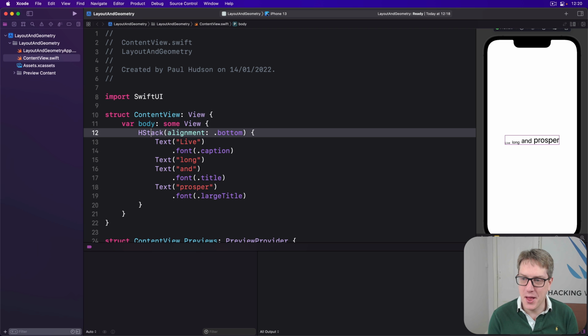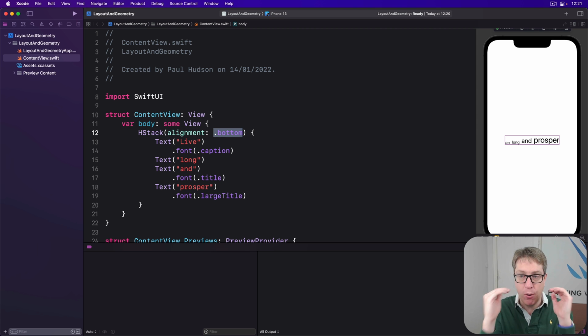Because SwiftUI understands the concept of writing some text on a line. It understands that some letters, in this case, the P and the G, have what we call descenders. They go below the line. If you think about characters like A, B, C, D, E, they all rest on the line you're writing on, whereas other letters like G or J or P or Y, they have a descender and they should sit below the line. When we say bottom alignment, the bottom of the text will be placed in the bottom of the HStack. That's what we're asking for here.